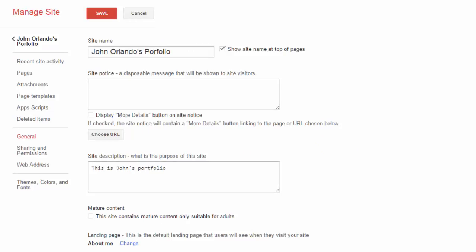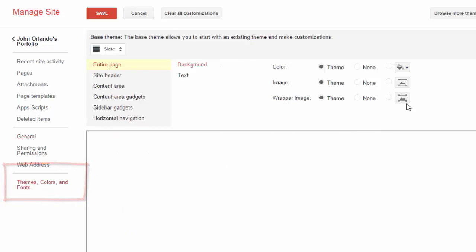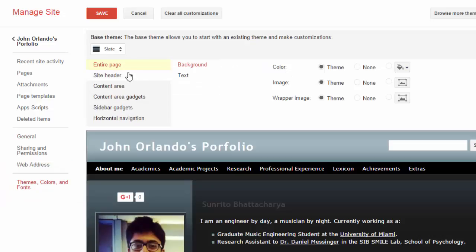Add to the description and other things as well. I'm going to start by going down to Themes, Colors, and Fonts. And I can change any one of those. I can change the fonts I'm using. I can change colors, images, image size, whatever.